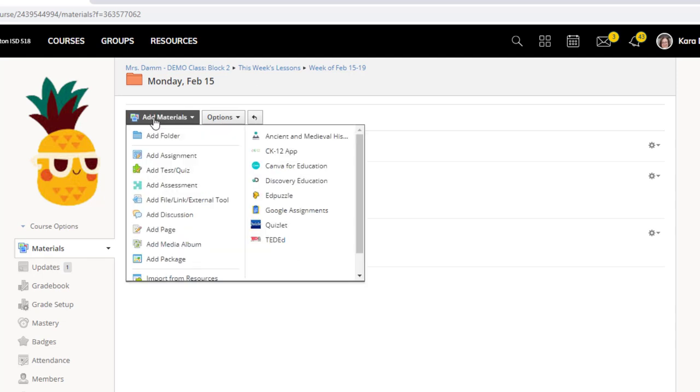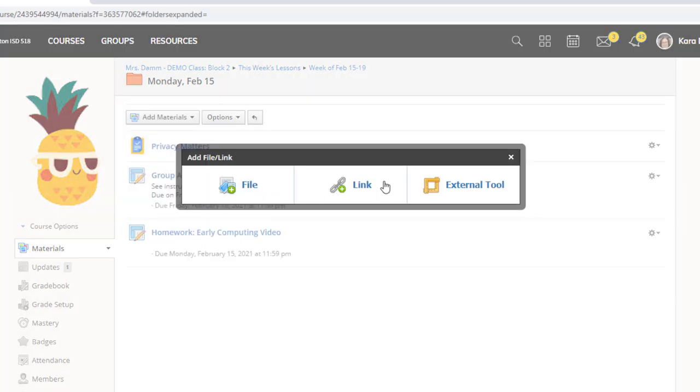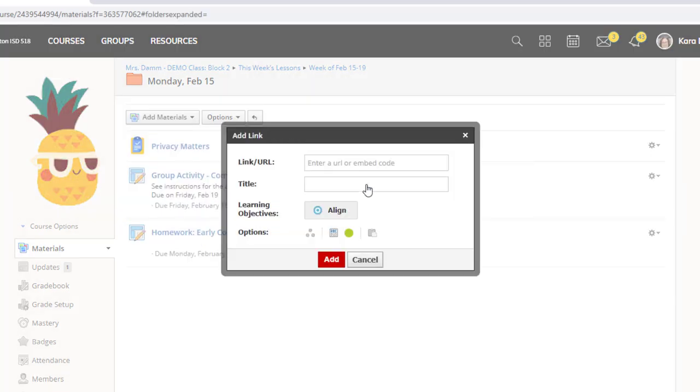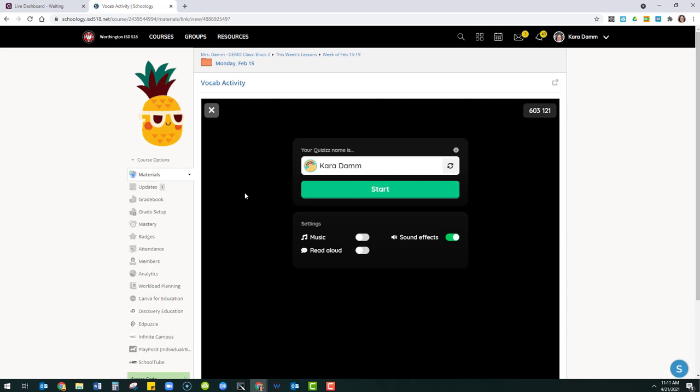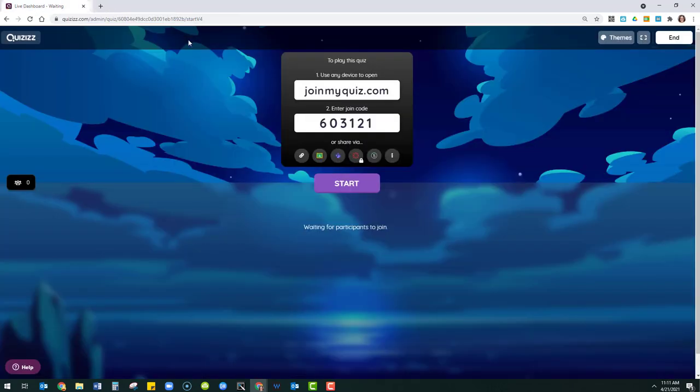So I do add materials. I'm going to do add file, link, or external tool. Click on link. Up at the top, I'm going to paste that URL, title it, click add. So now I have this as a link that they can just click on, and it'll take them right to the Quizizz. So it makes it a little bit easier for the students versus having to type out joinmyquiz.com and then entering in the code. Once my class has entered, remember you'll see their names populate at the bottom.